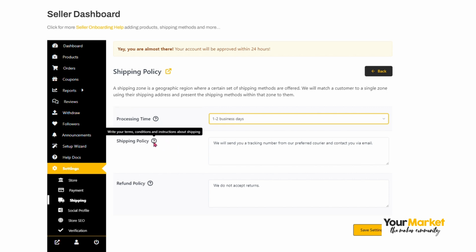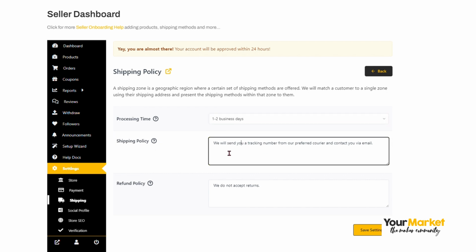Then my shipping policy, here I'm going to write some terms and conditions and instructions. So I've said we will send you a tracking number from our preferred courier and contact you via email. Let's say shipping/delivery will start after the processing time. Okay, so hopefully that makes sense to my customer.